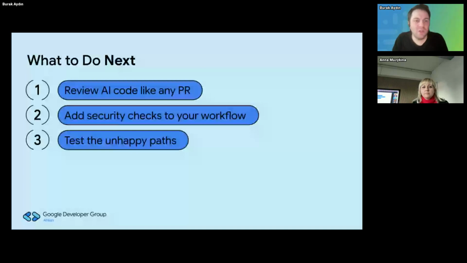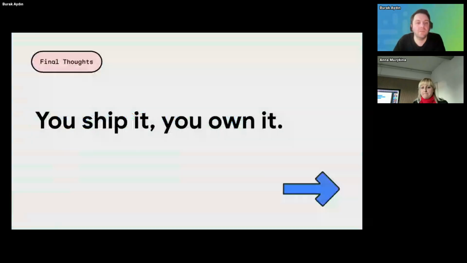So, what can we do next? Review AI assisted code with the same discipline you would use for any pull request. Add security checks to your development workflow. Test the unhappy paths: errors, edge cases, malicious inputs. Don't just test if it works. Test if it fails safely.